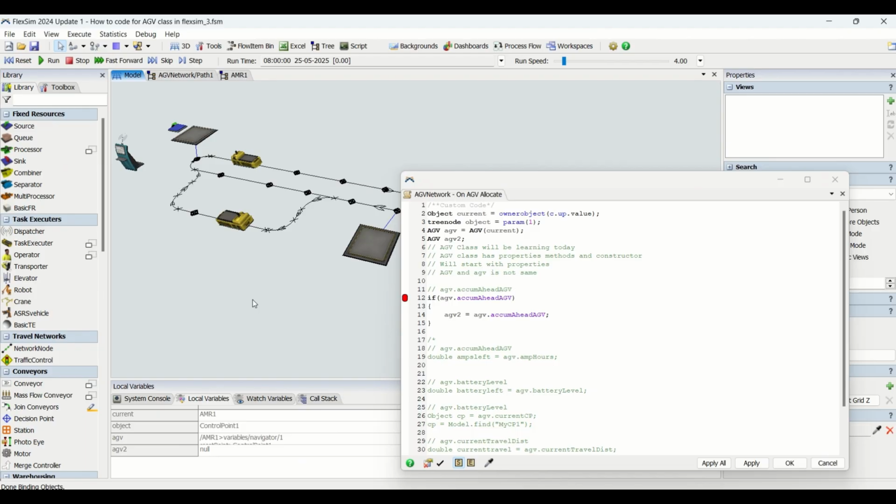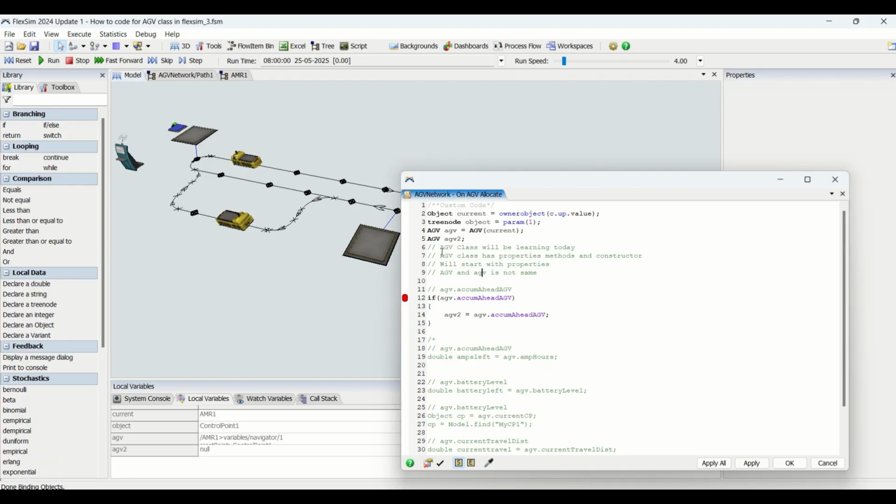Now let us understand coding in AGVs and the different classes, methods, properties, and syntax which we will be using in order to get the details out of AGVs when we are doing a simulation model in Flexsim. AGV is going to be a class, and that is what we are going to learn today. The AGV class has properties, methods, and a constructor. The constructor is basically used to convert a task executor, or to fetch a task executor, as an AGV. That is where we use the constructor, and there is only one constructor, which is capital AGV, which you can see here.